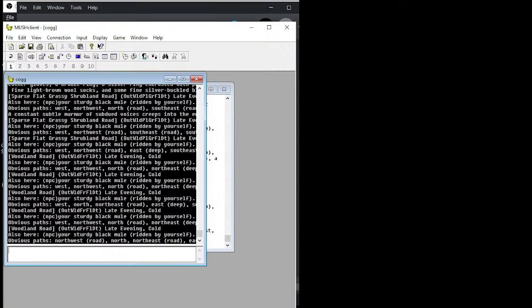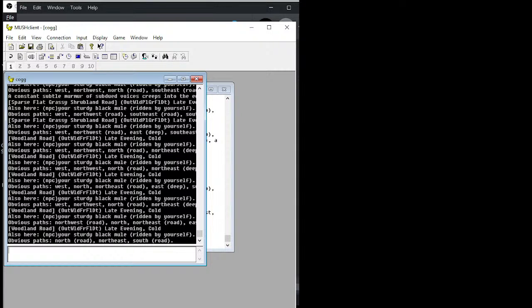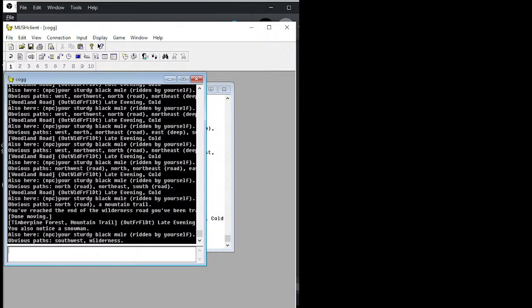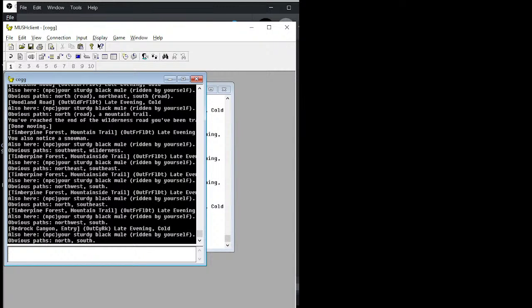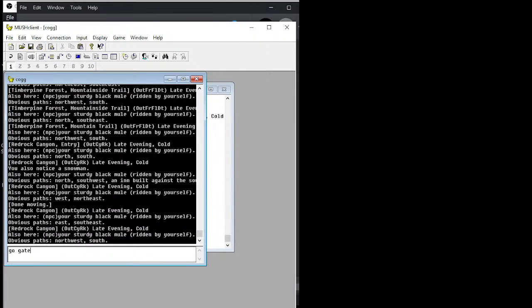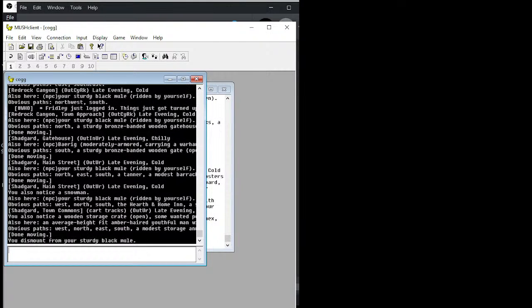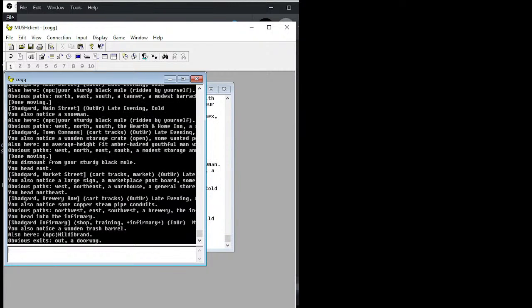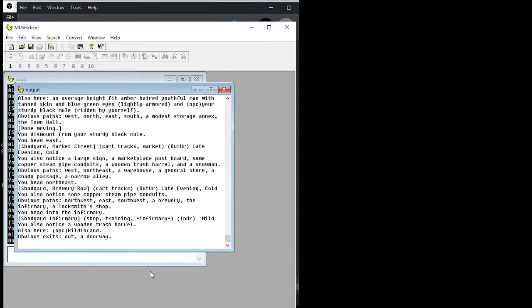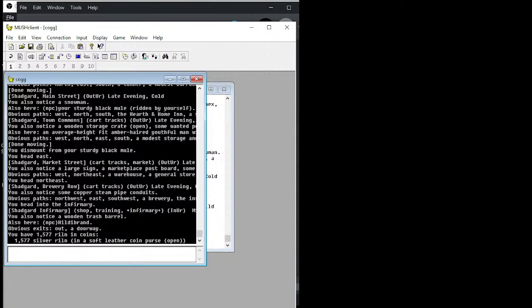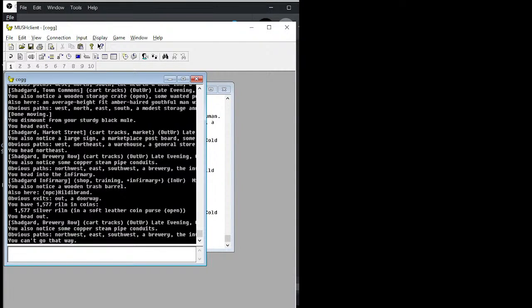Woodland Road. Also here, NPC your sturdy black wheel ridden by yourself. Obvious paths: Northwest Road, North, Northeast Road. Broad Canyon outside arcade light evening cold. Shed, top. Mount from your sturdy black mule. You also notice a wooden branch rail. Shed your infirmary shop, training, pleasant. You also hear NPC Hildebrand. You have 1,577 real. You can go that way.